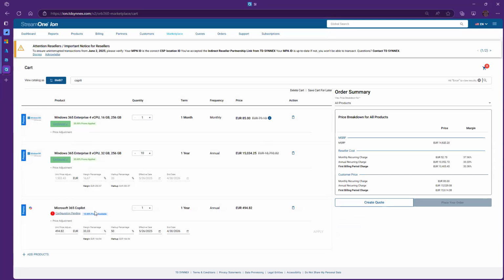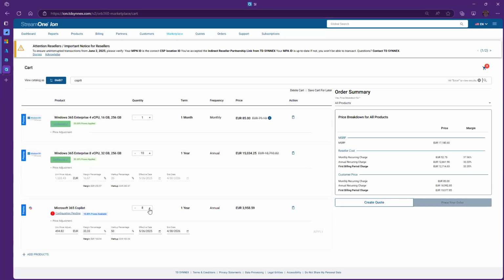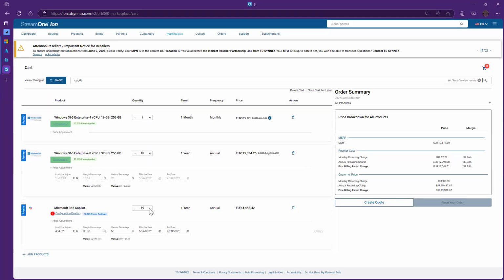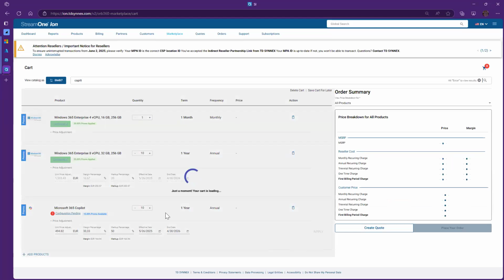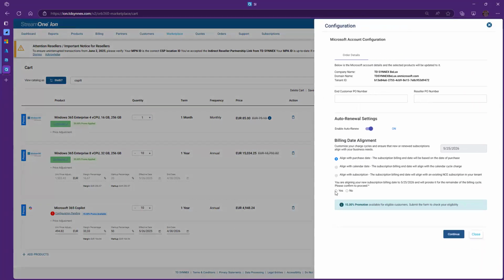The third one, the Copilot. The rule is very simple. If you buy 10 or more, you get a promo price. So if you do only 8, it will say no promo. So I need to put it at least at 10. Okay. Configuration pending. Say yes. So 15% promo. If you're eligible, continue.